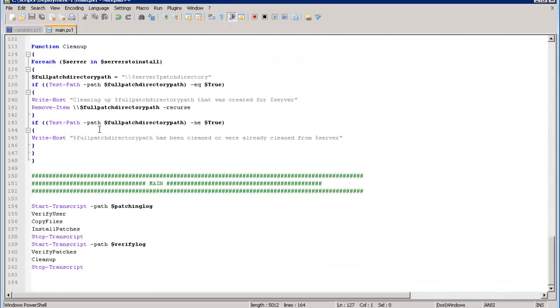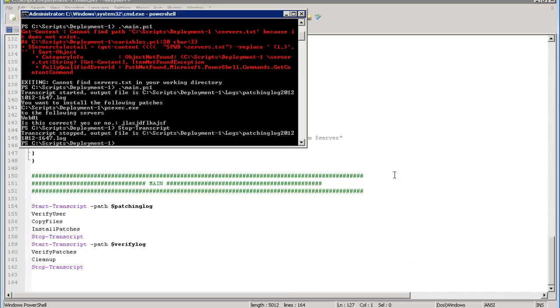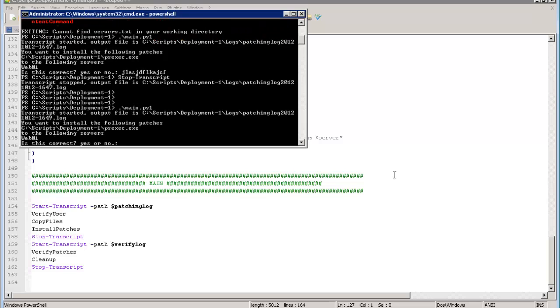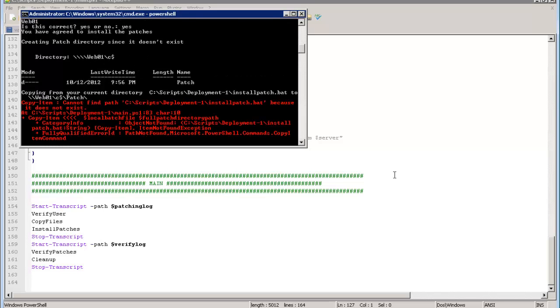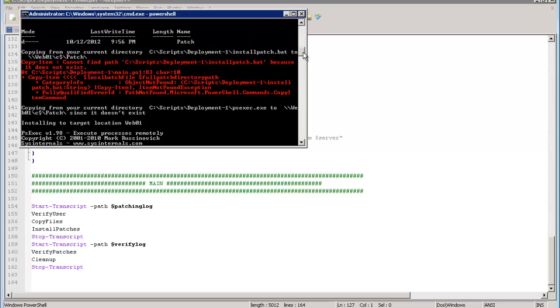The function cleanup actually cleans up after itself, after it copies everything out. So we will actually run this real quick. The script has a little bug in it: it doesn't stop the transcript if you just Control-C out of it, unfortunately. So we'll run main.ps1. It says that there's a transcript started in the logs. It wants to install, aka copy out, the psexec to the following web servers. You say yes. It runs out there, and it will install that.